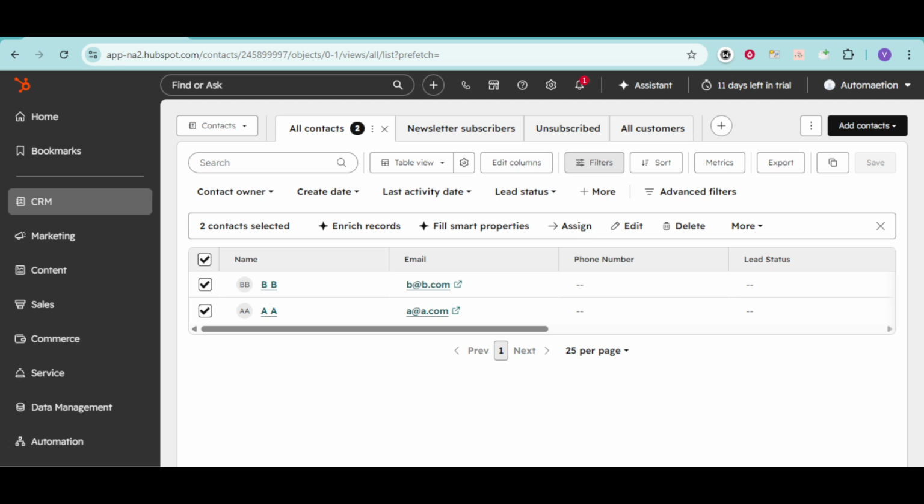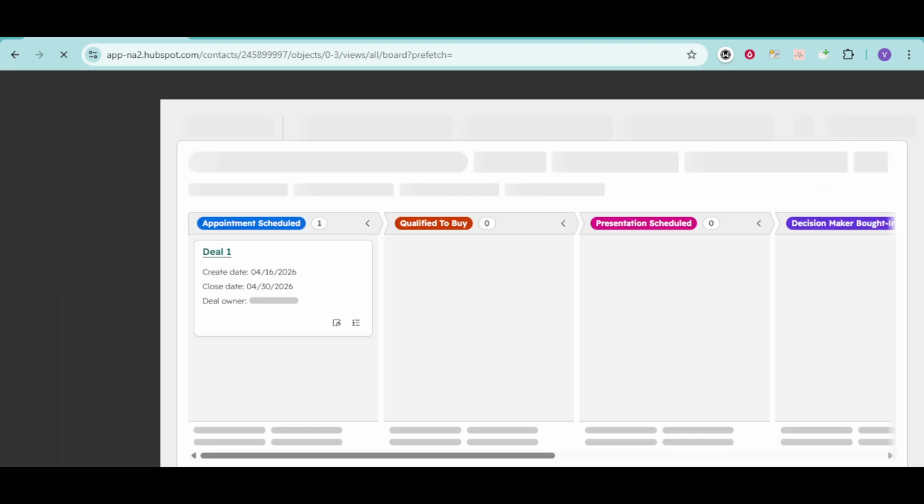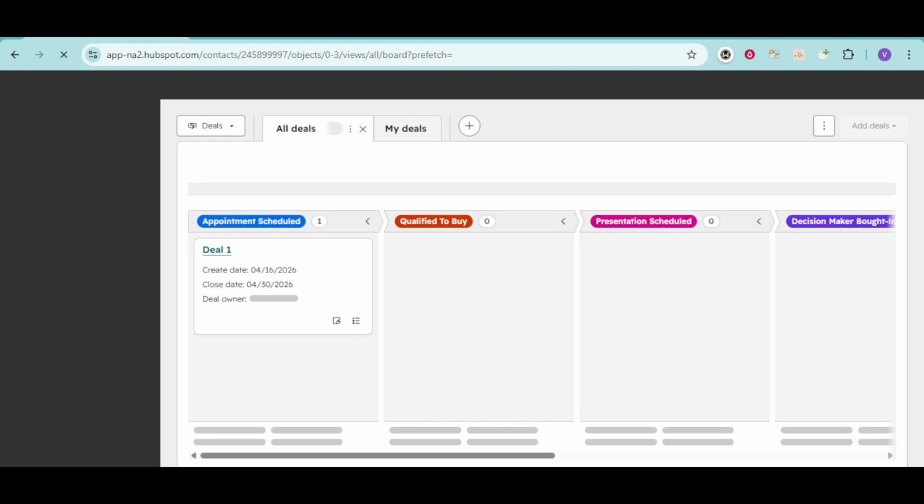Begin by heading over to the CRM section of your HubSpot dashboard. Once you're there, look for the deals option. Click on it and this will take you to a list of all the deals currently being tracked within your system. This is where you can view the status of each deal, check progress, and make necessary adjustments.